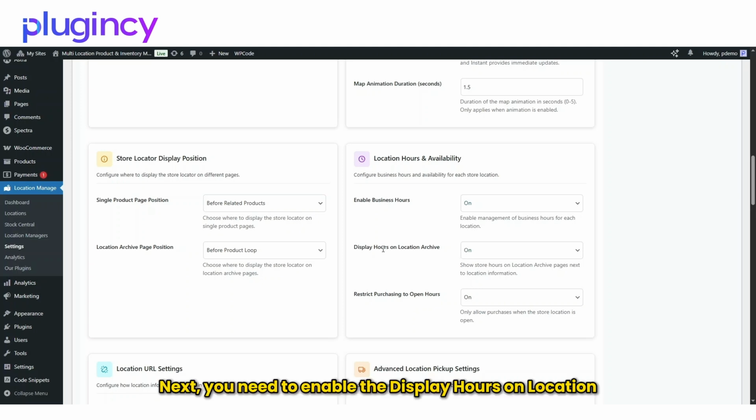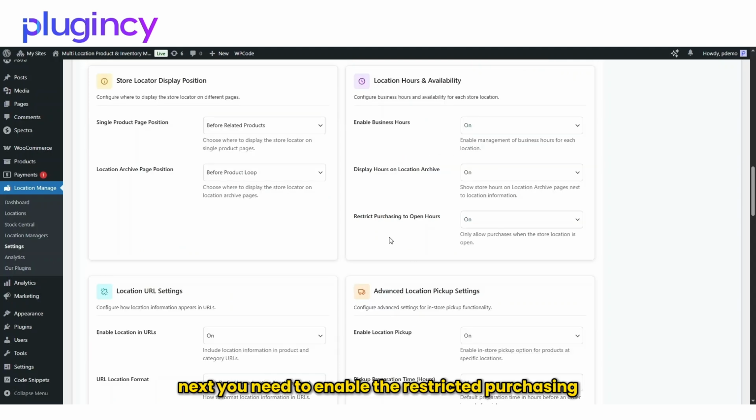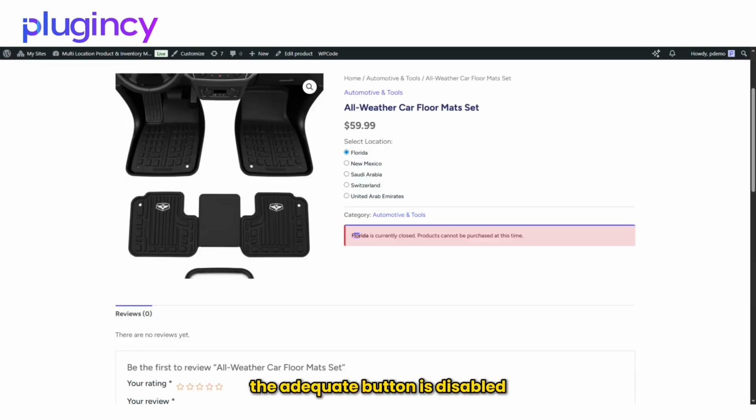Next, you need to enable the display hours on location archive page, and this shows stored business hours directly on the location archive page. Next, you need to enable the restrict purchasing to open hours. When this is on, customers can place orders only when the selected location is open. If the store is closed, the Add to Cart button is disabled and customers see the availability status instead.